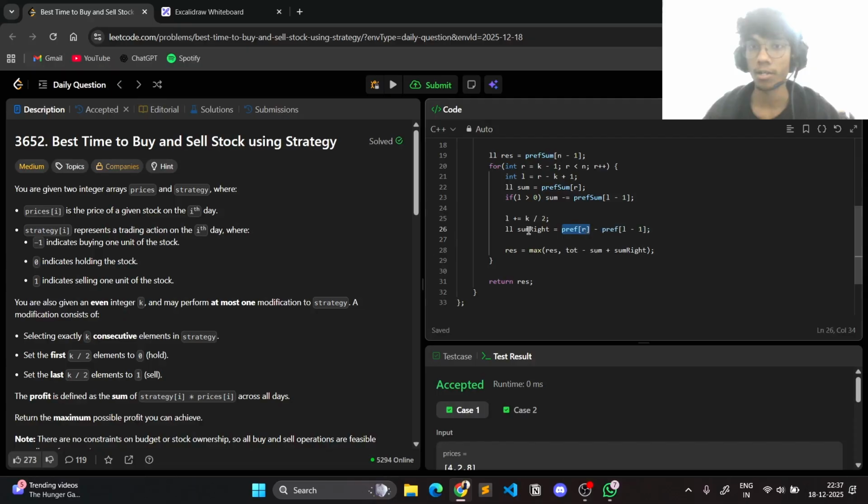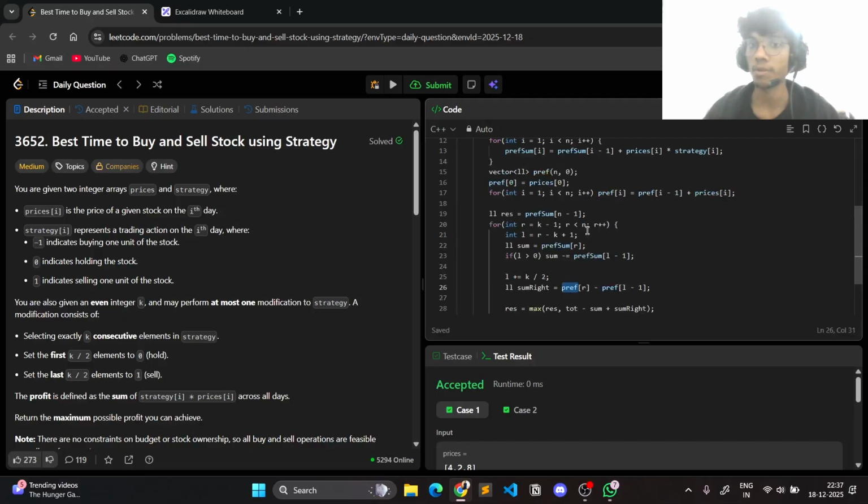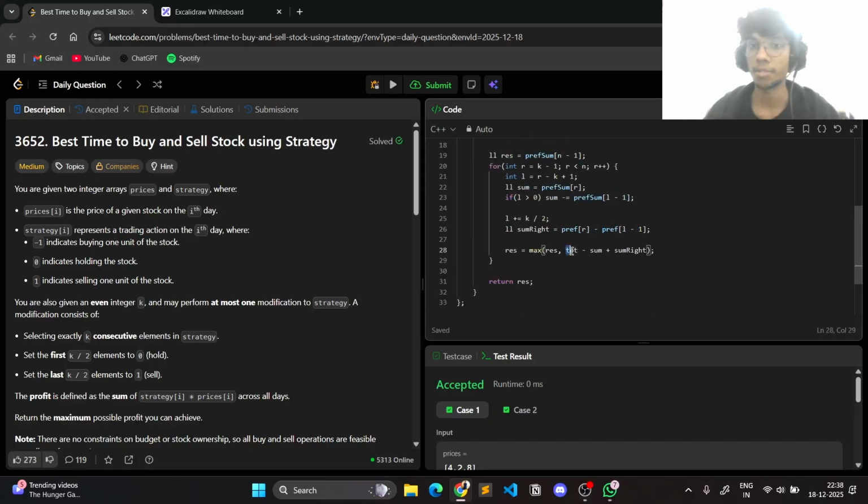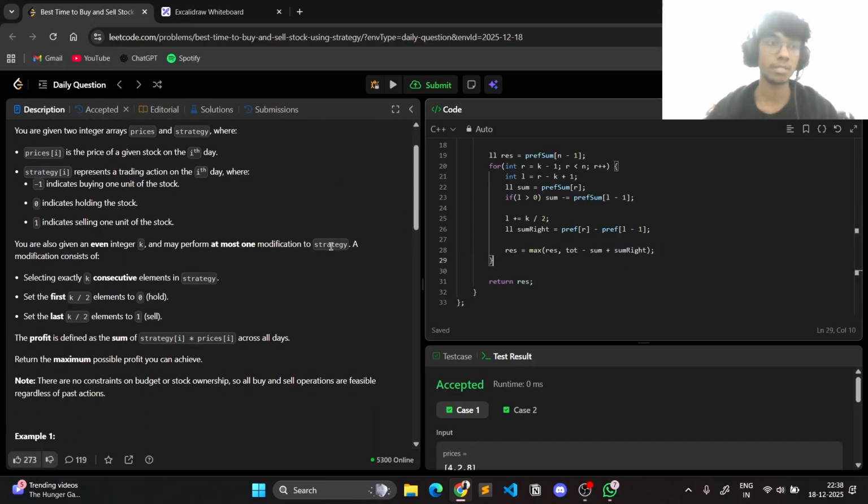P2 of R, which was initialized with pref in my current code, and I'm doing minus pref of L minus 1, and then I'm subtracting, neutralizing the effect of the first profit sum of that subarray, and then I'm adding the last K by 2 elements, and I'm taking the maximum. I'm returning the answer. That's it. This is the code for this problem.